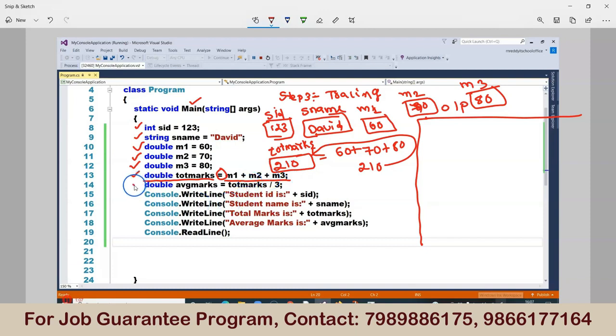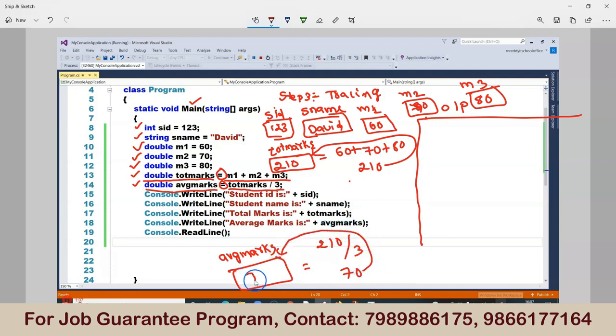Then after this control will go to this line. Here the RHS will execute totmarks, that is 210, divided by 3. 210 by 3 is 70, and after this it will execute the left hand side. In the left hand side it will create a variable called avgmarks. Then after this it will execute the assignment operator. In the assignment operator it will assign 70 into this variable. Okay, after this control will execute the Console.WriteLine.